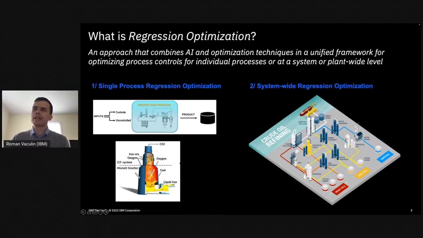The system-wide optimization fundamentally has the same set of APIs, same set of interfaces, but it handles more complex networks of processes, right? So that is symbolically represented here in this picture on the right-hand side. And that really is characterized by the network of connections between the individual units in the processes and the behaviors of the individual processes as well.